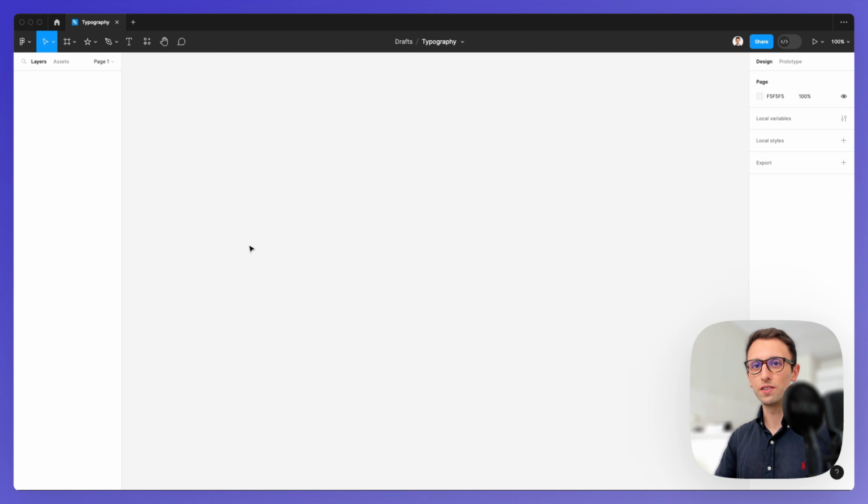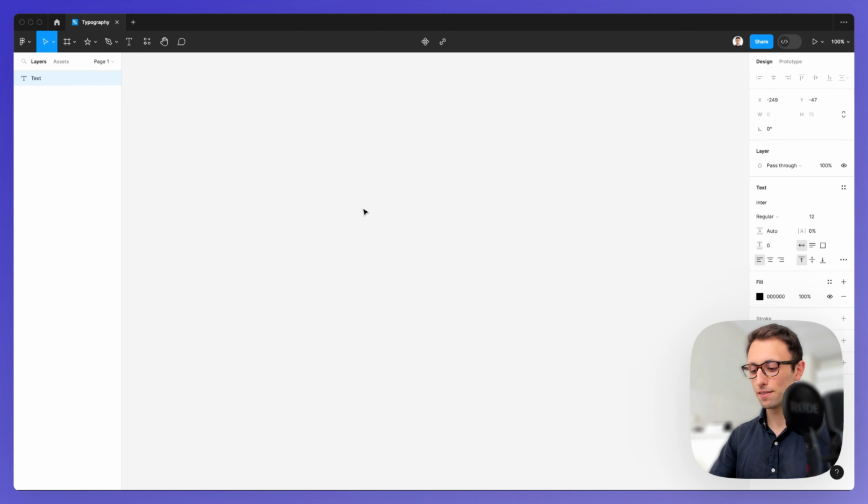In this video, we're going to see how to use typography in Figma. The very first thing that we're going to do is add some text using the text tool. You can also use the keyboard shortcut T. As you click and start typing in text, or whatever you want really, you're going to see that on the right there's a section which is all about the typography.